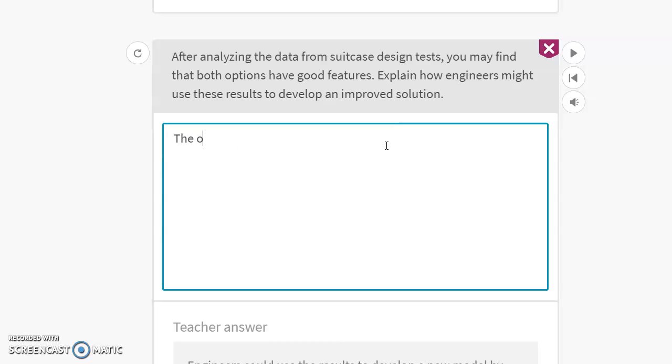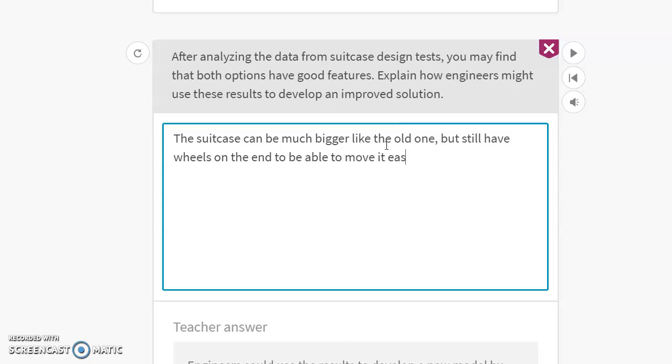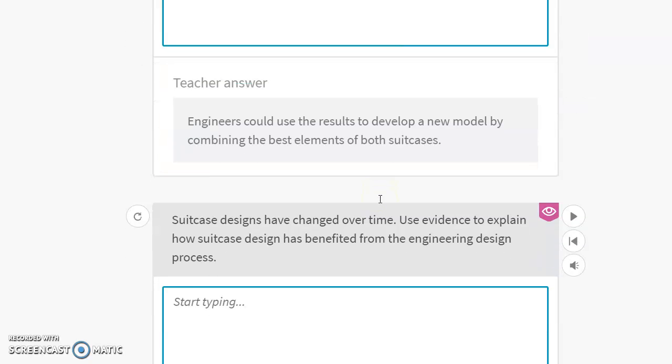Okay, so the suitcase can be much bigger, like the old one, but still have wheels on the end to be able to move it easier. So just make a bigger suitcase, but still have those wheels on there so you can still move it easier. It would be like the best of both worlds. This combines both options, right? It combines the good features of both options.